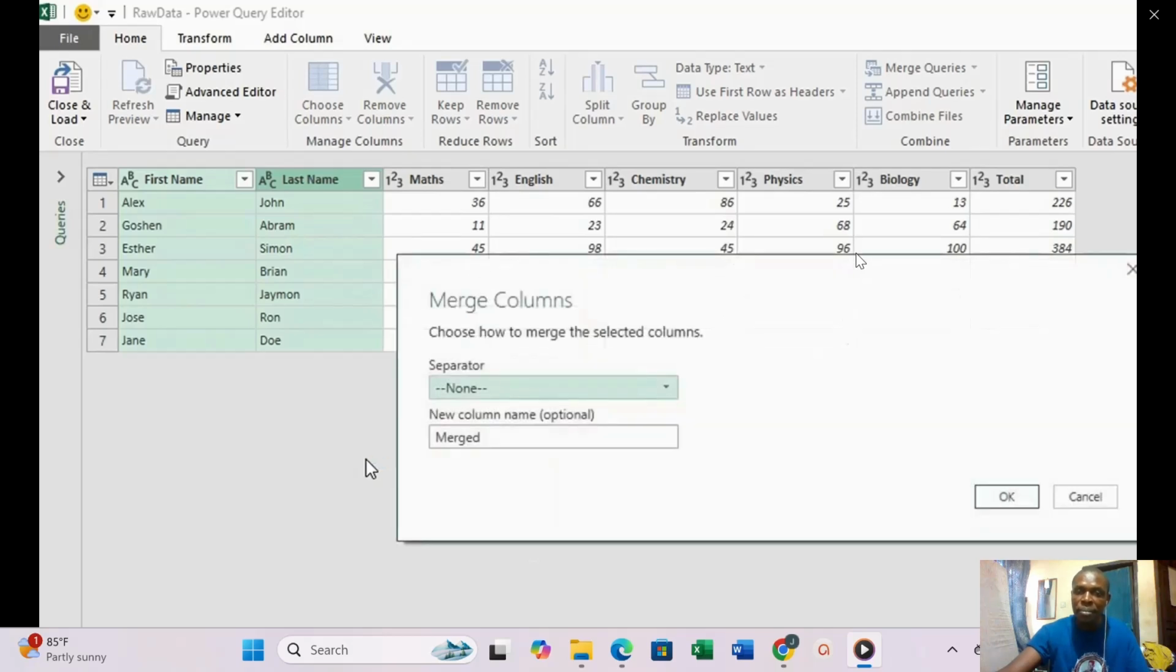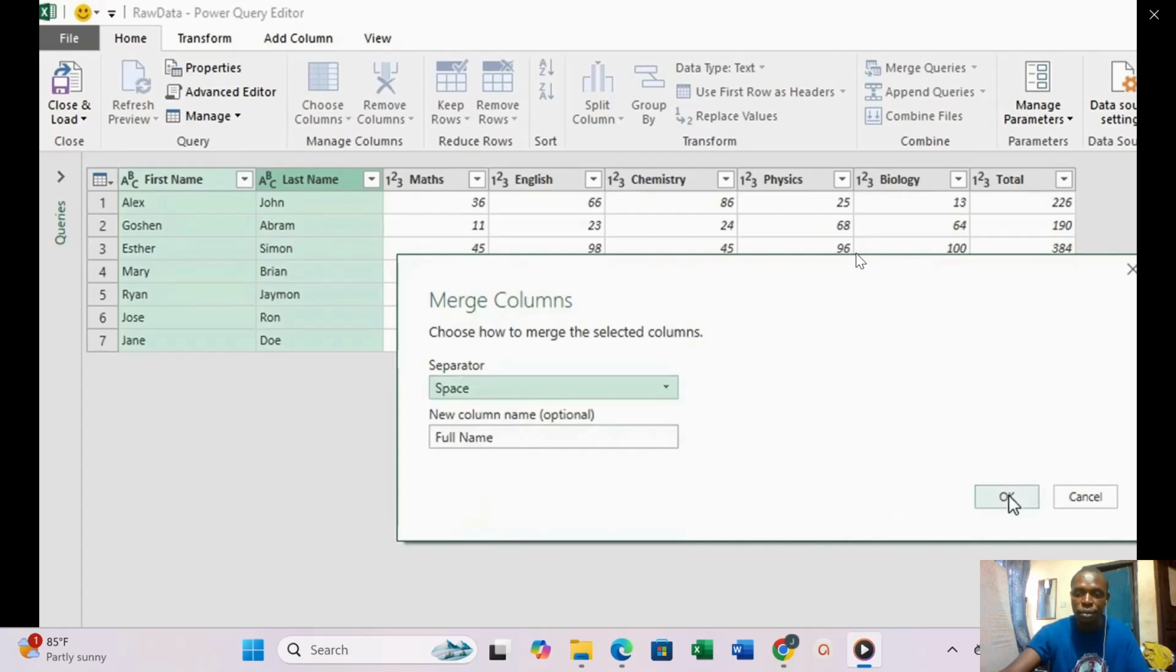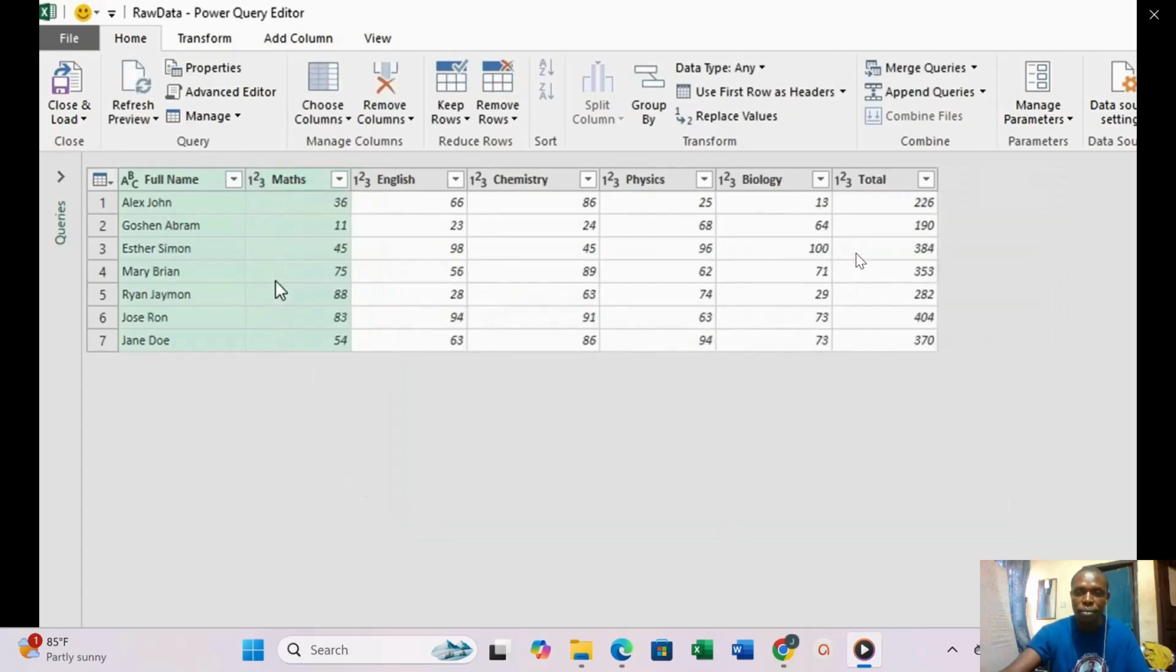Alright, so it opens for us. For the separator, and the new column name, since I'm changing it, I want it to appear as Full Name. Okay, separator, let a space separate the two of them. Alright, okay, now we have it. You see, I have made the change, merging the two names together as one in one column.